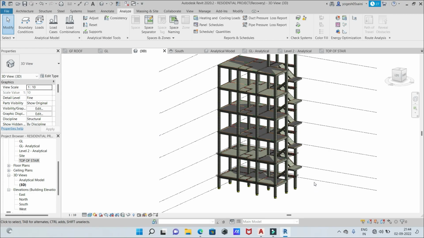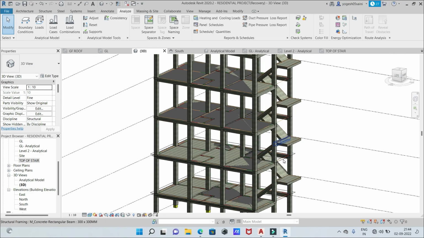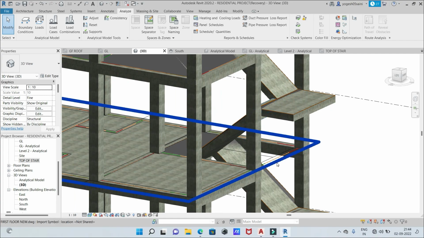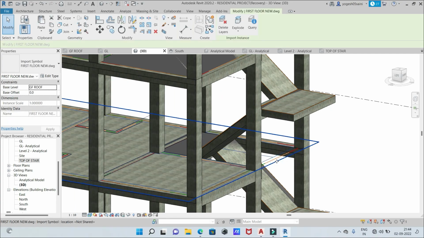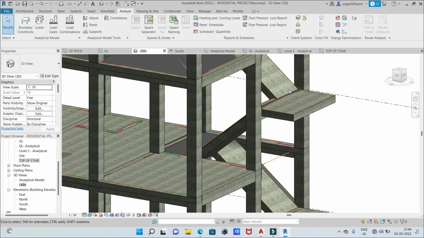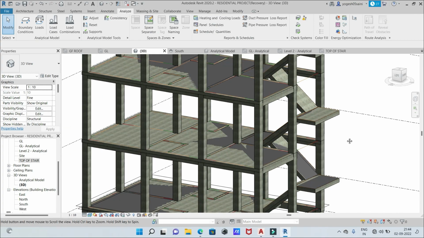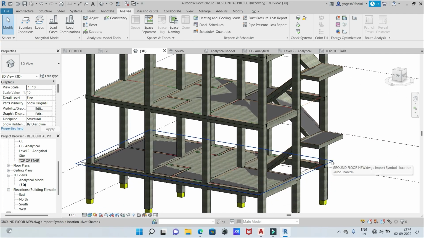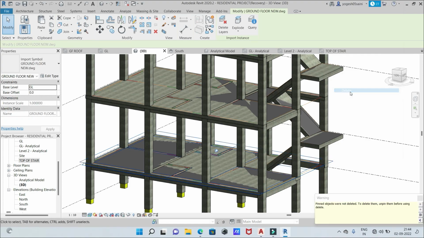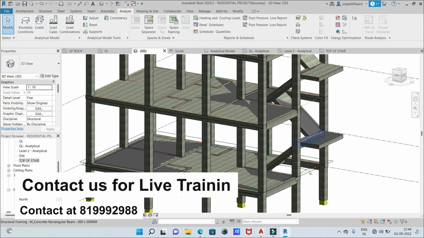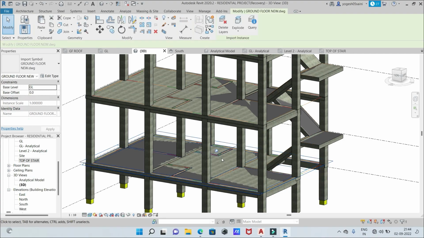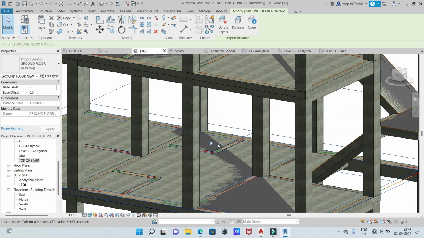Okay, but before that, let me delete this AutoCAD plan because we don't need this. Just right click and delete. So here you are getting a warning that the pinned objects were not deleted. To delete them, unpin them before using delete. Okay, because this plan is pinned, so we have to unpin it before we delete it.